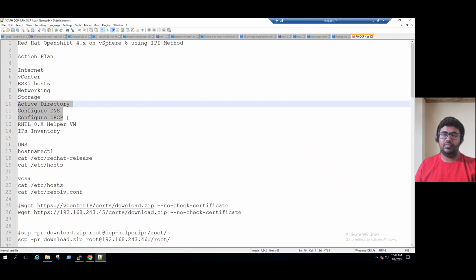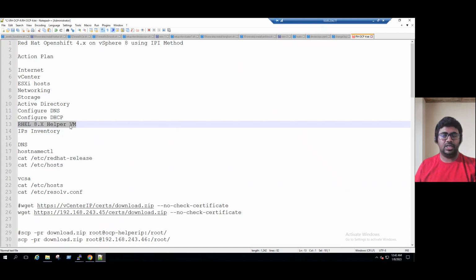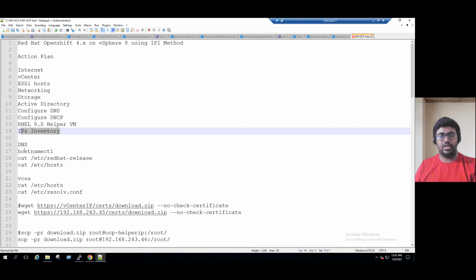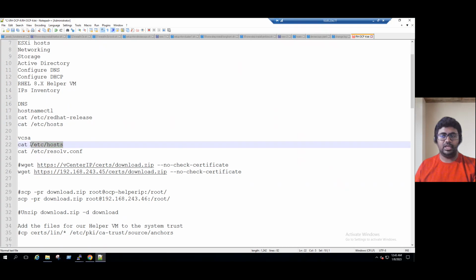And the DHCP also, we created one DHCP scope with 11 IP addresses, and we configured one Red Hat Enterprise Linux 8.6 helper VM. Using this helper VM only, we are initiating the OpenShift cluster. The IP inventory we prepared already, and within the DNS server we validated our /etc/hosts records, and within our vCSA vCenter Server Appliance we validated the DNS record.